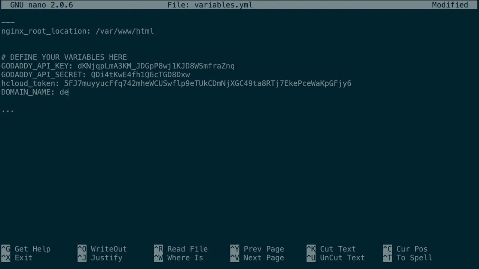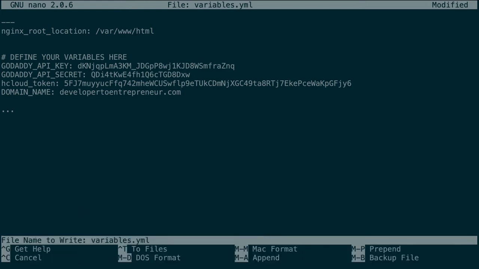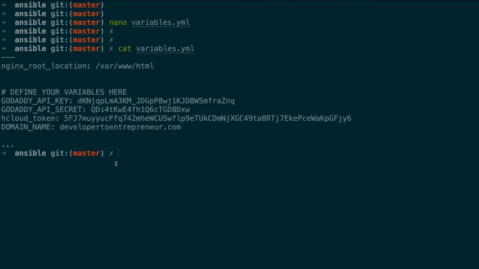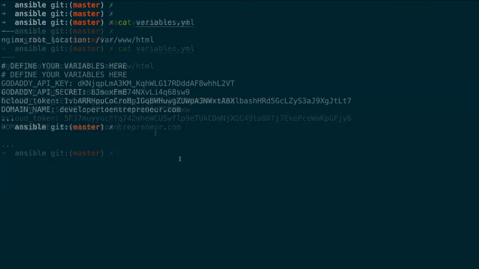And finally, the domain we bought, which in my case was developer to entrepreneur. We have to save, Ctrl X, and we save. Let's make sure it has been correctly stored. And here it is.